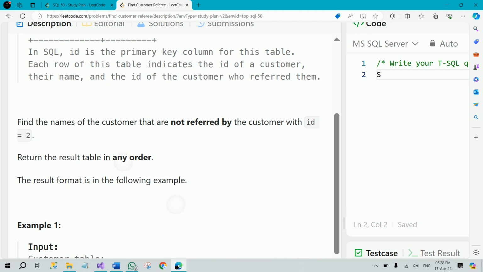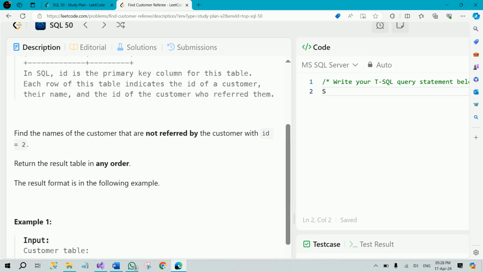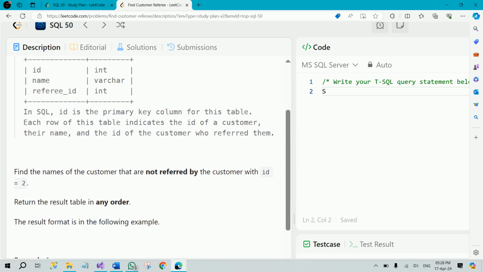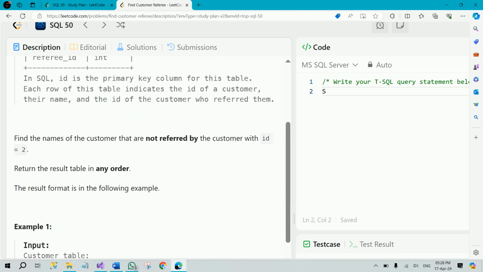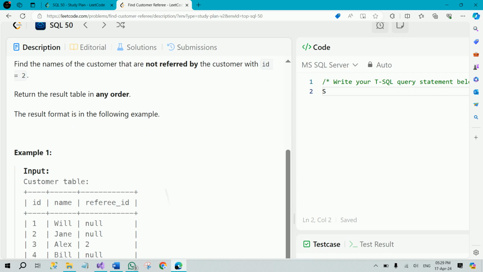Now the problem statement is to find the names of the customers that are not referred by the customer with ID 2. Means we have to list down the names of the customers. Just one column in the result, and those which are not referred by the customer with ID 2 means their referee ID should not equal to 2. Result table can be in any order, okay, and the result format is in the following example.